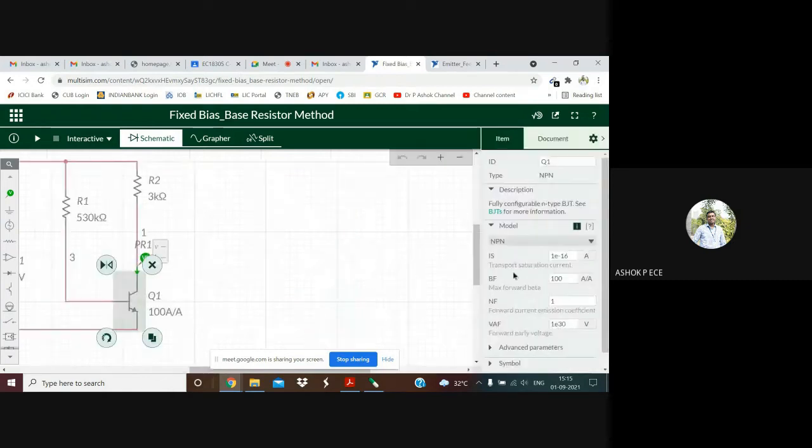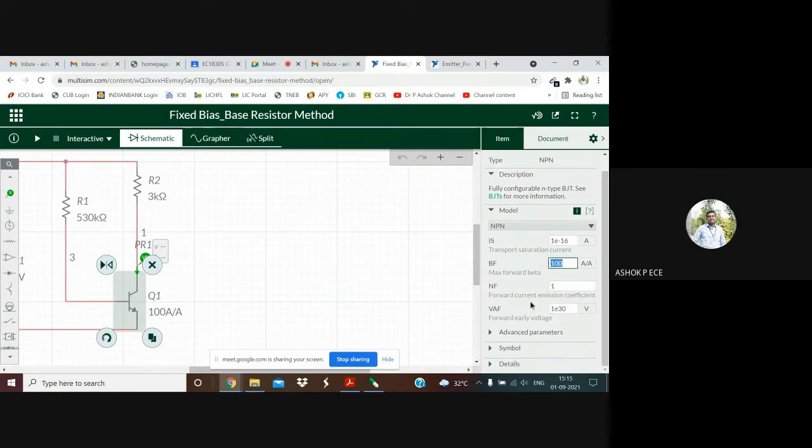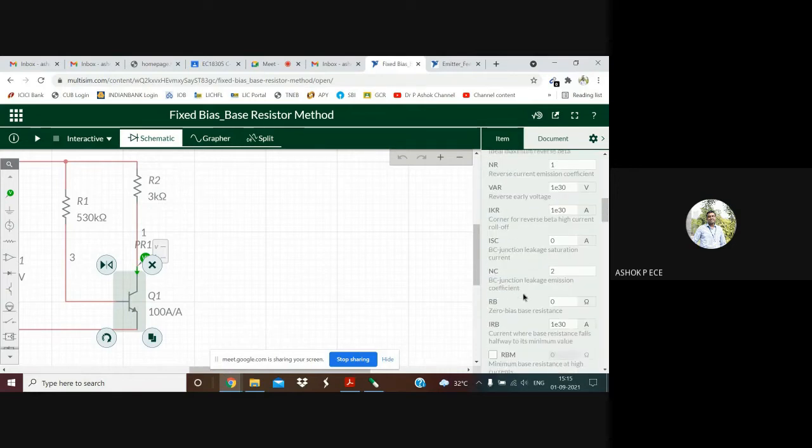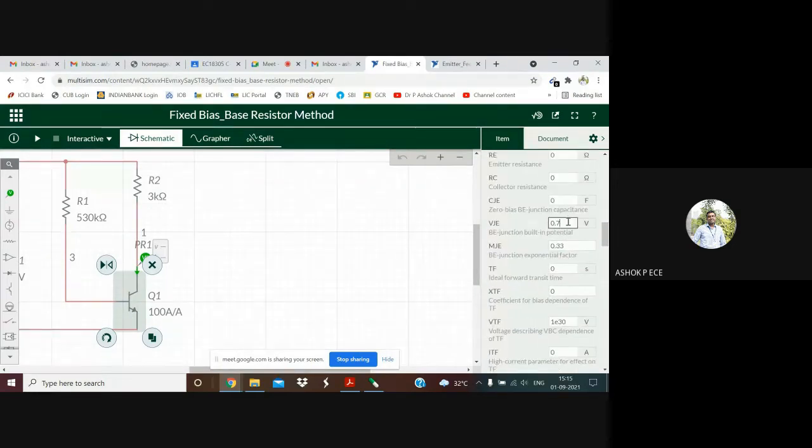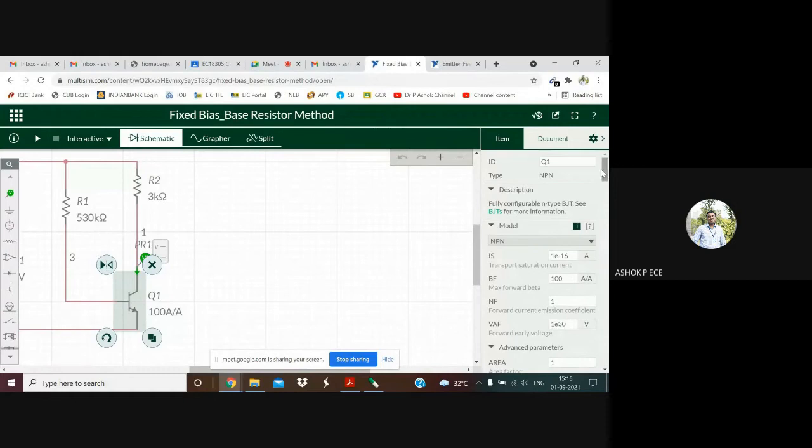And I told you how to modify this beta. When you double click this component, you have something called forward current gain. Here you can change the value of beta. And other parameters are the same. VBE I have taken for a silicon transistor, so I have taken it as 0.7 volt. If it is germanium, you can change this to 0.2. Otherwise, I am happy with the value of VBE, and beta I am going to fix as 100.